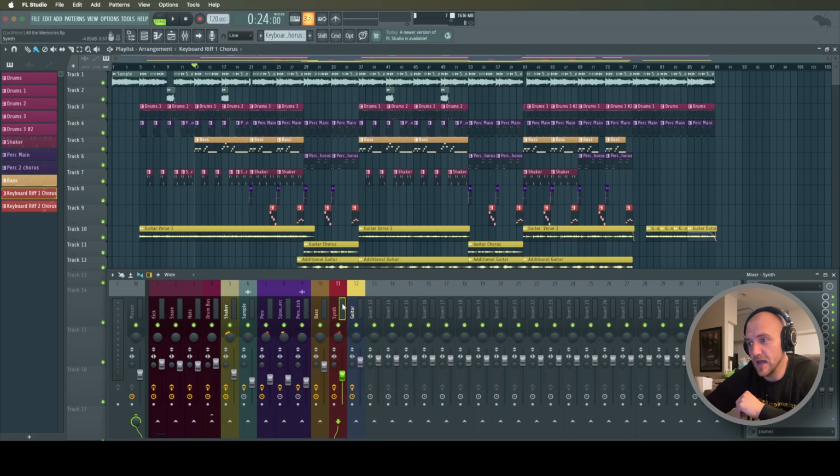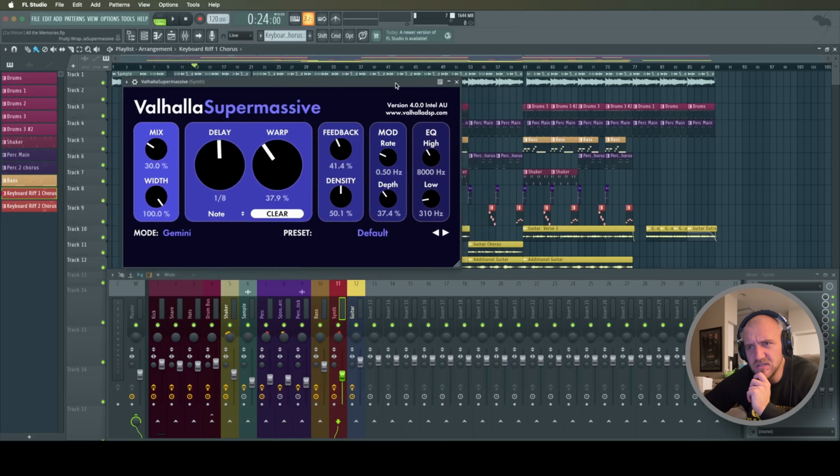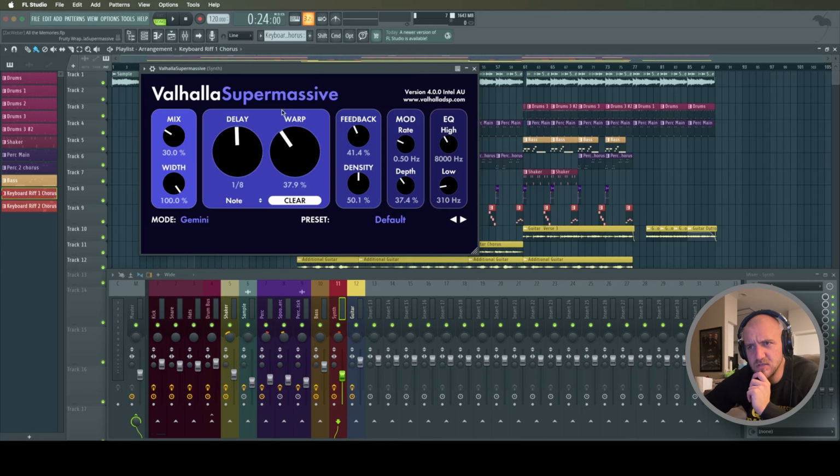So this has a little bit more on it, same kind of thing. Do the EQ, stereo enhancer, Sound Goodizer, Fruity Reverb. Basically on this synth, I feel like the main secret weapon on it is this Valhalla Supermassive.